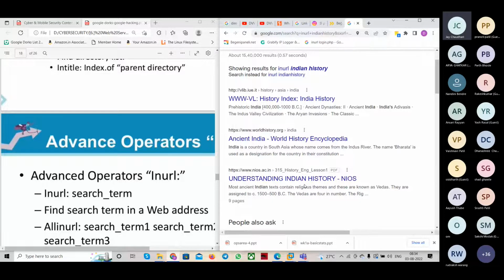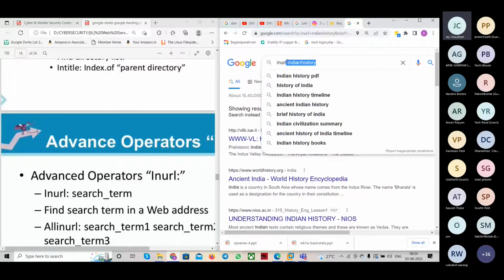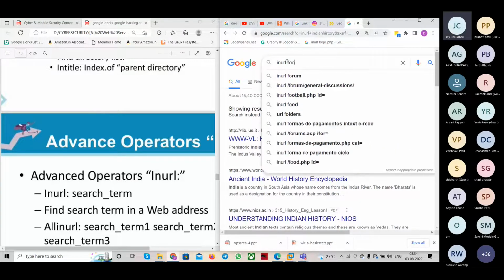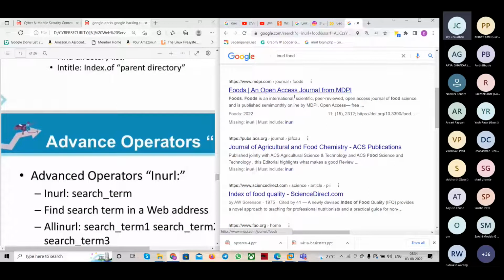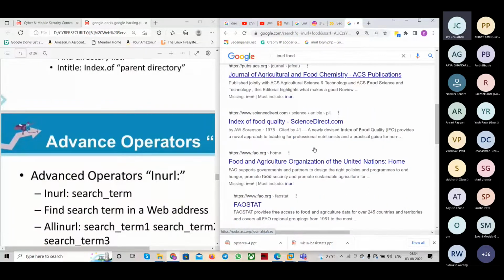And I'll put a single word in URL, food. If I put food, you'll be getting this. You can see the food option in the URL. Here also food is there, here also food would be there. See, there would be the food word everywhere, in every link that you will see.